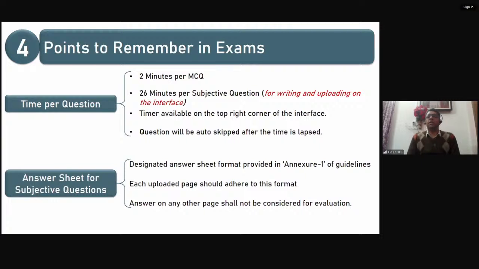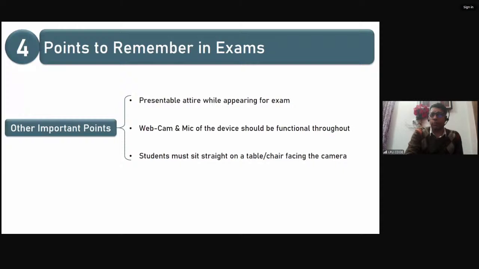Talking about the answer sheet, I'm going to give you the next one also. It has all the information available which you have to fill out also. So each uploaded page should adhere to this format. Answer given on any other page, like what I'm sharing with you in the next one, you have to give the answer within that template only. If you give an answer on any other sheet or any other template, it will not be evaluated and it will not be considered for evaluation as well. Do remember this thing. So the PDF which I'm going to share, you have to use that only.